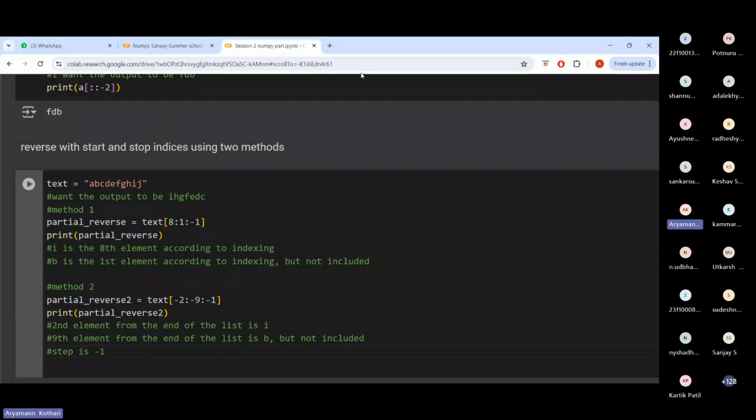Just put a thumbs up if everyone's understood. Guys, react with a thumbs up if everyone's understood. Otherwise, I'll take any doubts. Oh yeah, a lot of thumbs up, right? Okay, then I'll continue with the code.